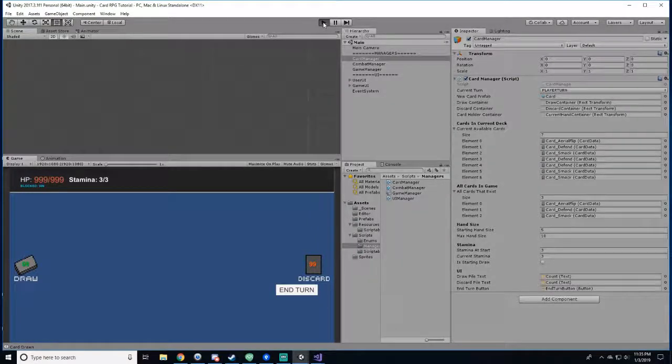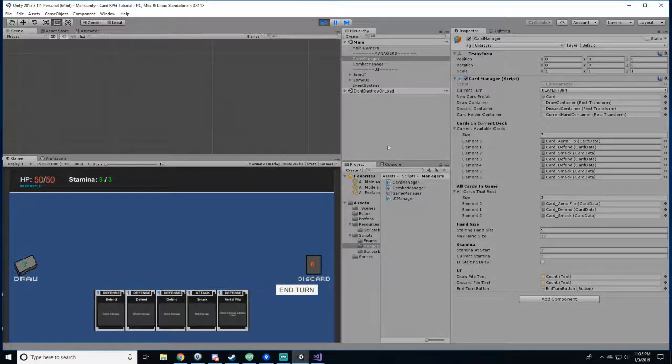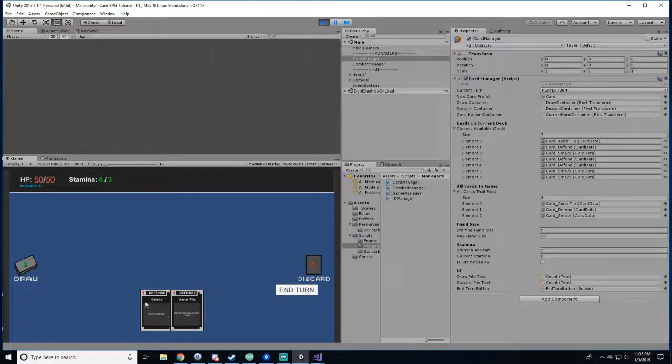So we're going to hit play. And what we're going to do is we're going to use 2 of the cards up. And we have 1 stamina left. And if we use it, the cards are now red. Which is exactly what we wanted to do. So now we can no longer use these cards, because they don't have enough stamina to use them.